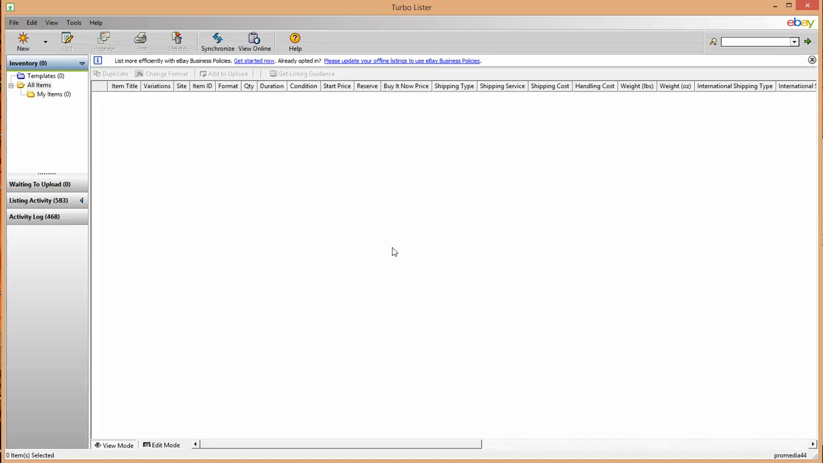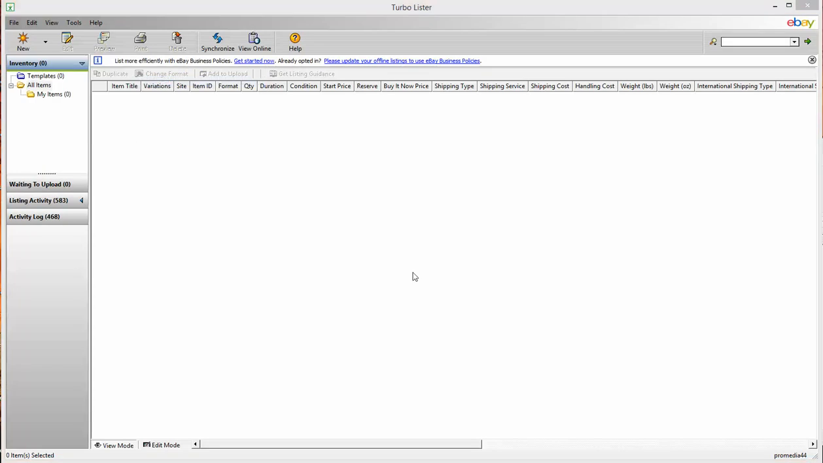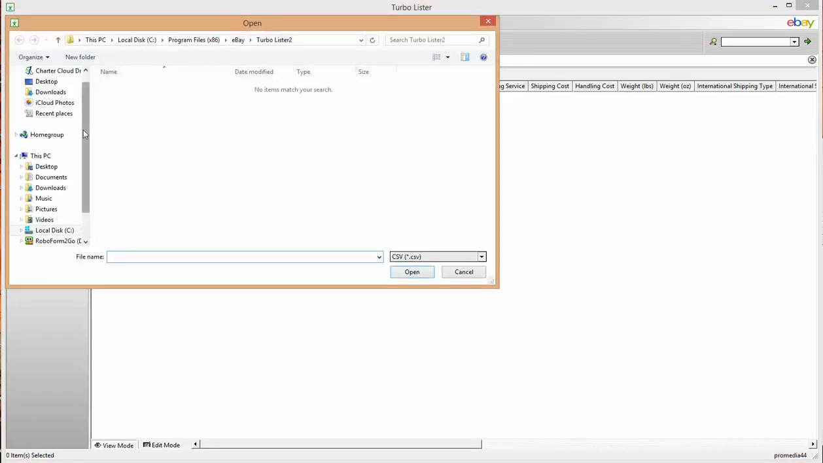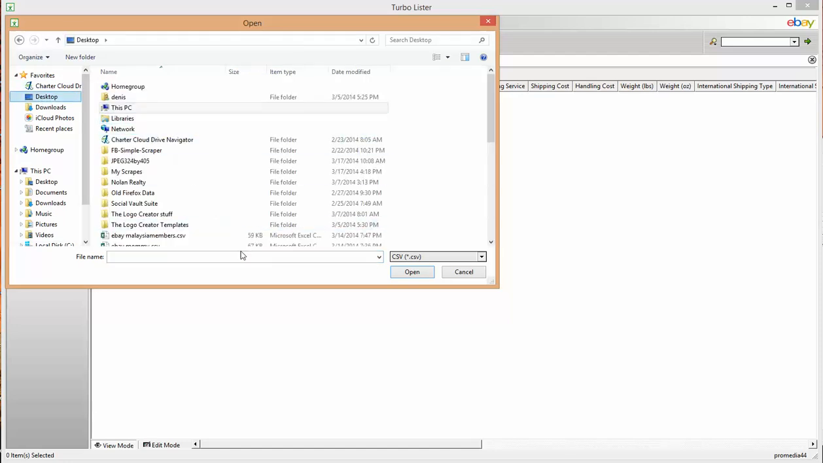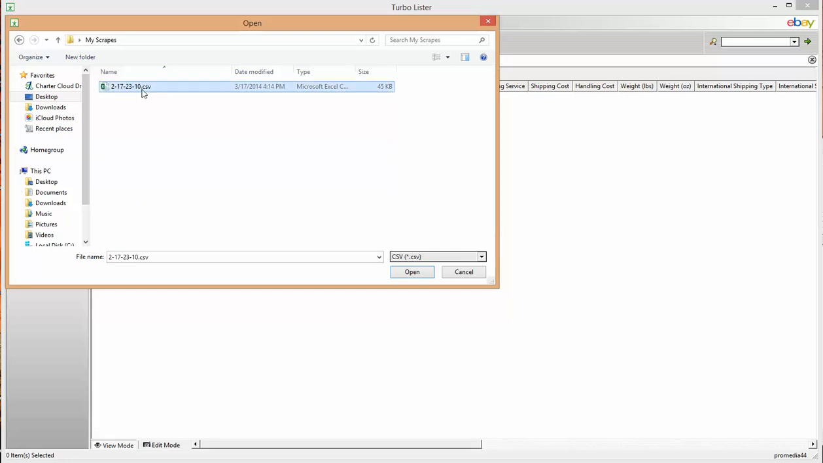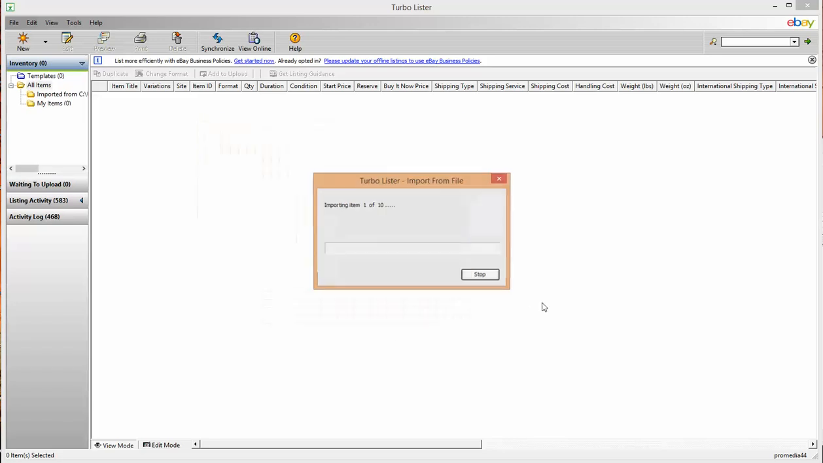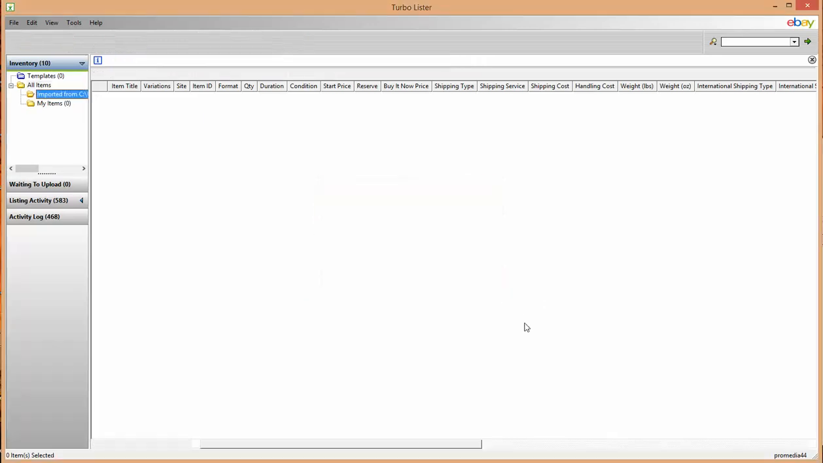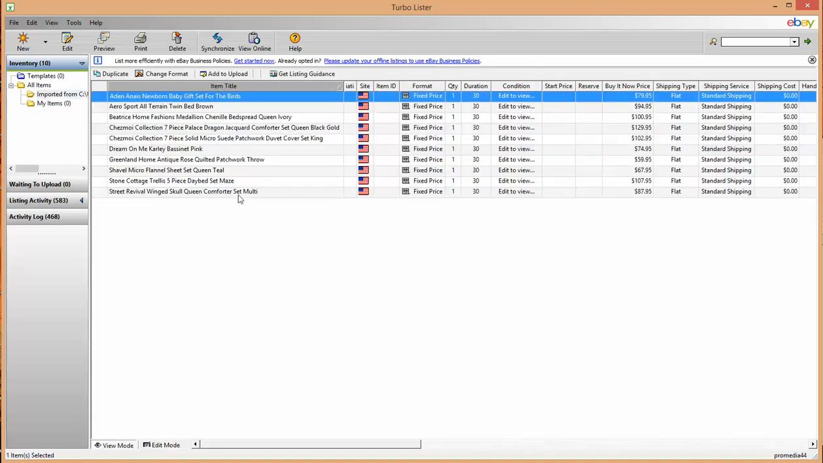Okay, all you have to do now is open up your Turbo Lister. Make sure you're clicked on the inventory, okay? And you want to go to File, Import Items, From File. And let me see if I can find it here. My scrapes. That's it. Let's open it up. Now this will pop this up. All you have to do is hit import, close, and there are the items that we just downloaded, okay? Or just scraped, I should say.